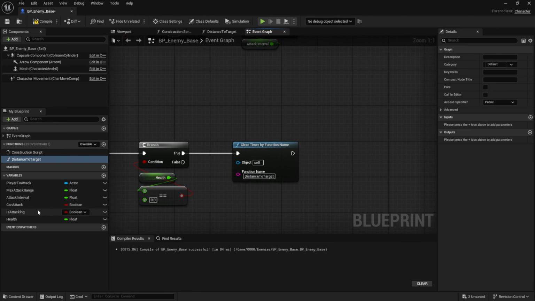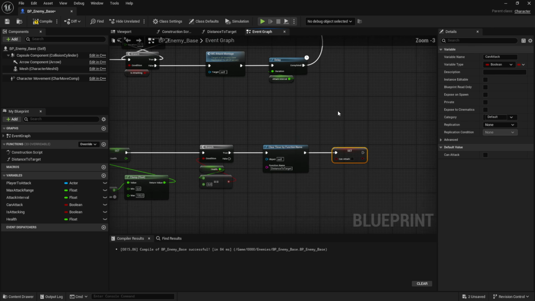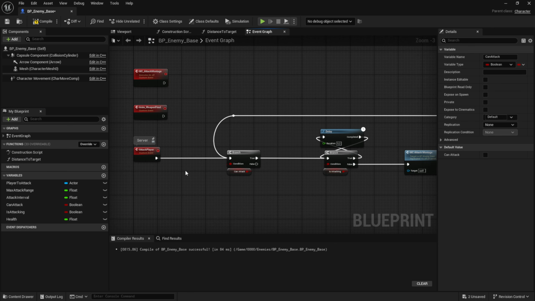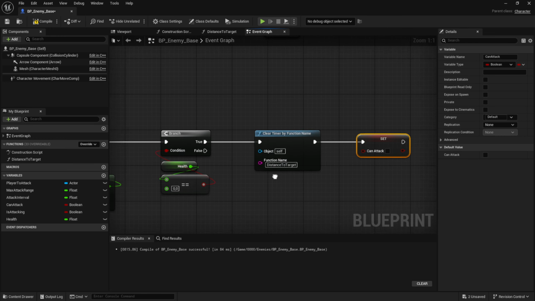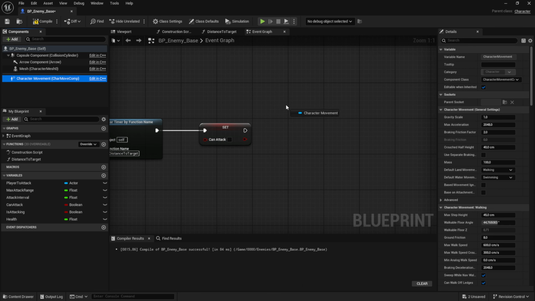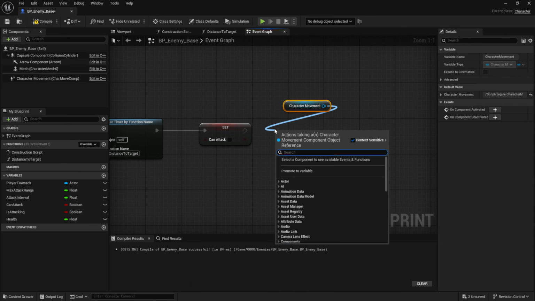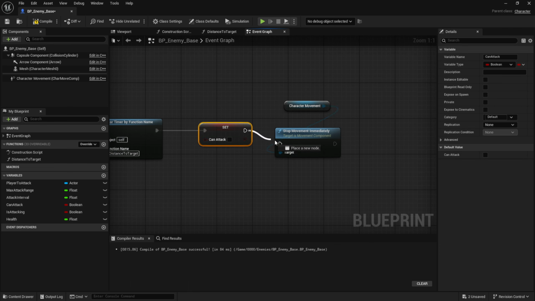Then we can grab our can attack variable and set this to false as well. So this will make sure that if we are attacking inside of our attacking loop, this will break the loop as well because it's false. And then the next thing we're going to do is stop our movement. So we want to grab our character movement component reference and we're going to stop movement immediately. This one, and plug it in as well.